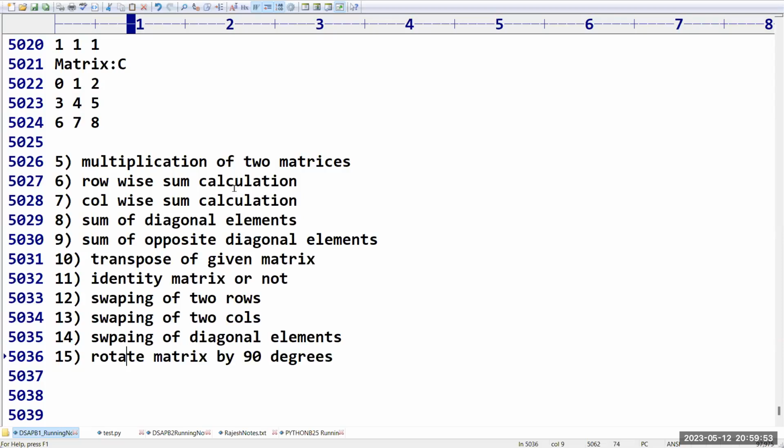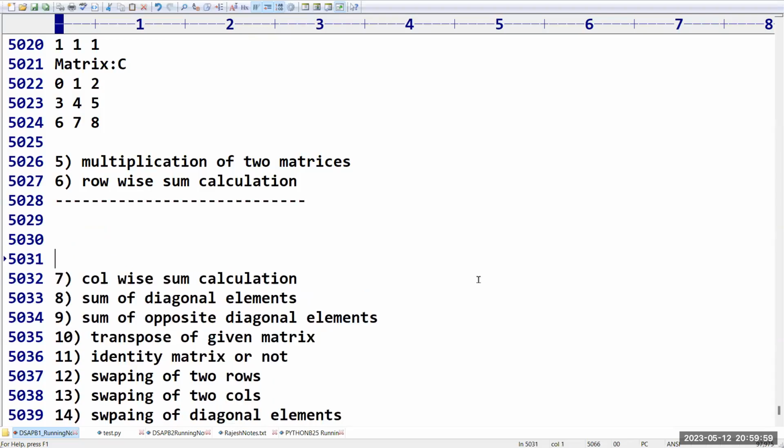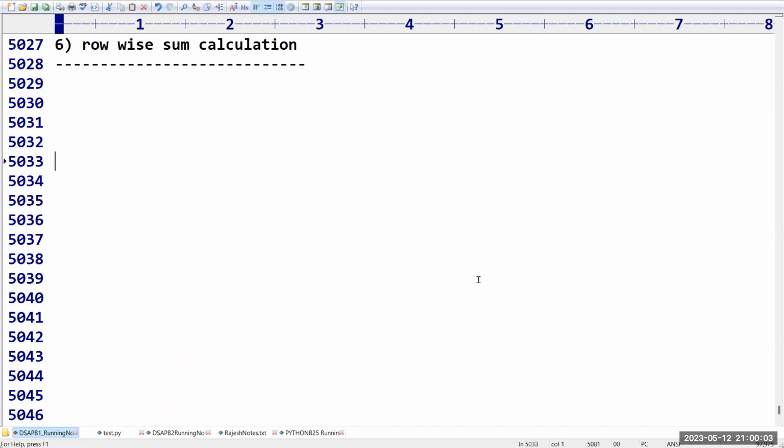What is the next program? Row wise sum calculation. Anyone, please remind me tomorrow that we will cover matrix multiplication, because it takes a big diagram and I need to explain it to you. Sir, what is meant by row wise sum calculation? For example, if you are given the matrix 1, 2, 3, 4, 5, 6, 7, 8, 9.